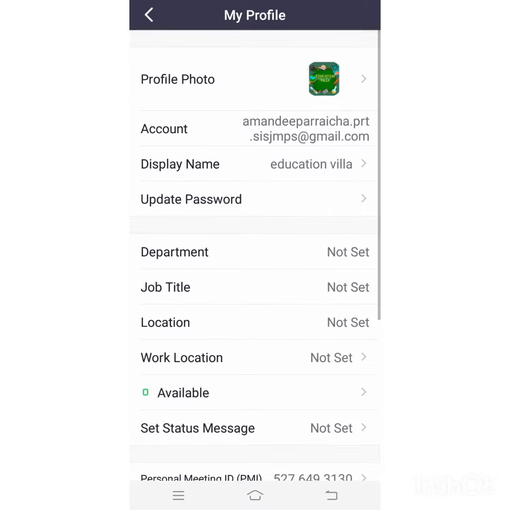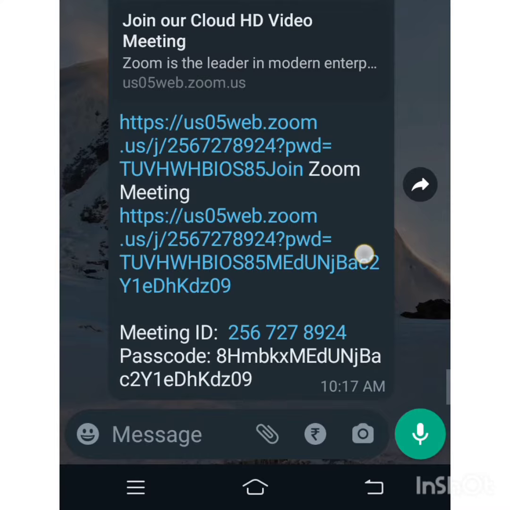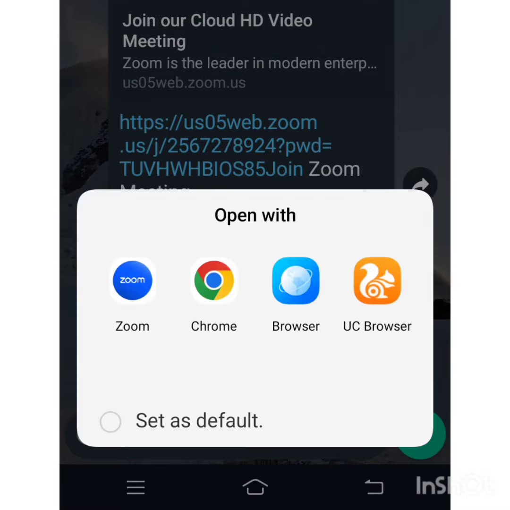Now, how to learn joining. Like here, a link is there. You can click on a link like this and open with Zoom. And here this is connected.